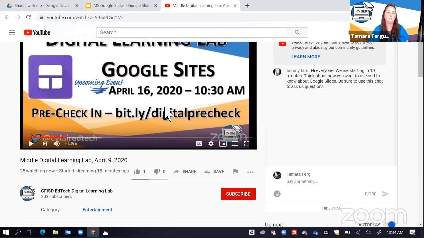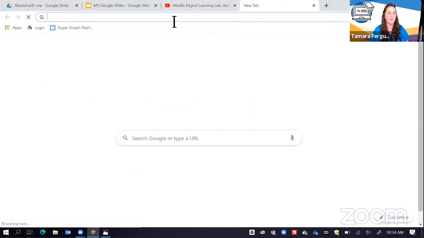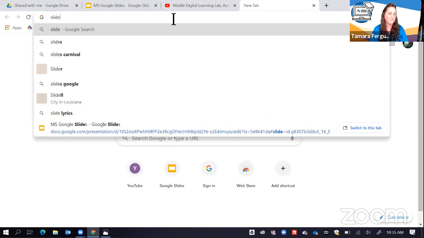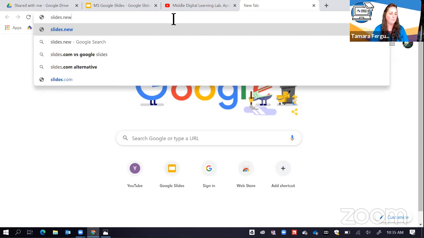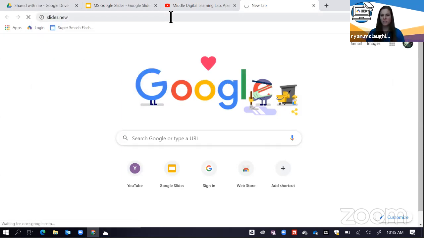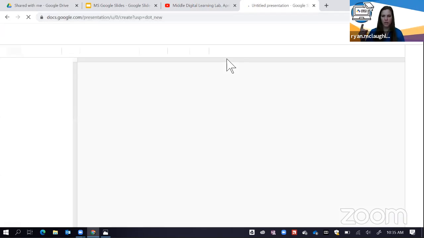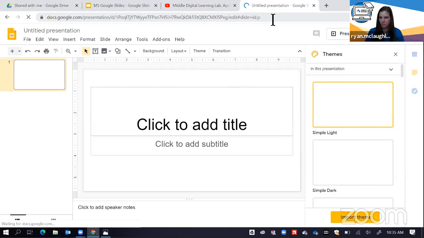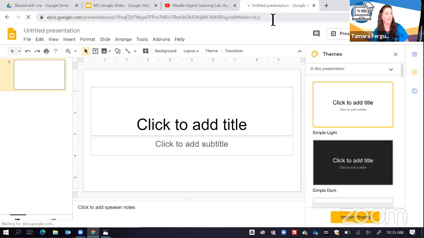The first thing I'm going to do is get you started on your Google Slides. To do that, I'm going to click a little plus button right here and type in the words slides.new. Mrs. Ferguson, I noticed you typed in slides.new. Why didn't you go through the waffle and then select slides? Awesome question. It's mostly because I'm super lazy. I just want to get right there.